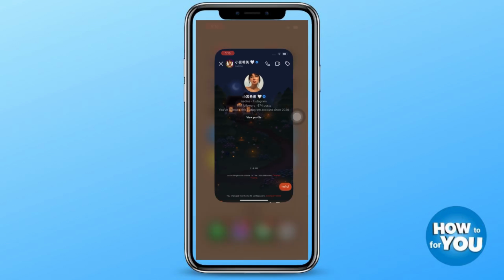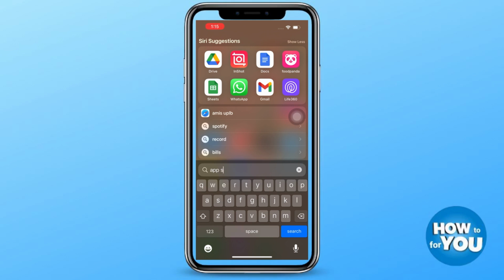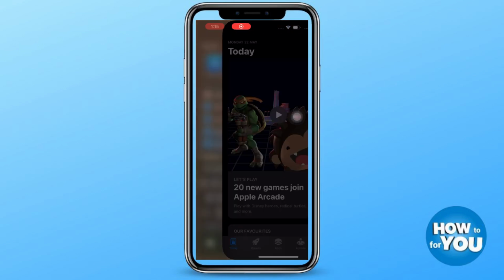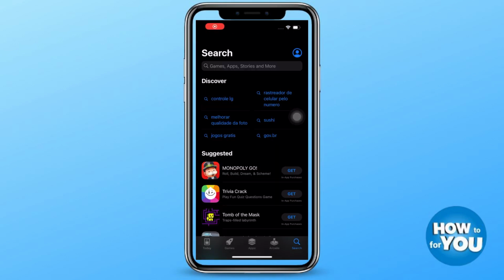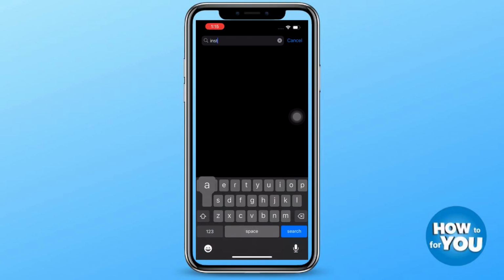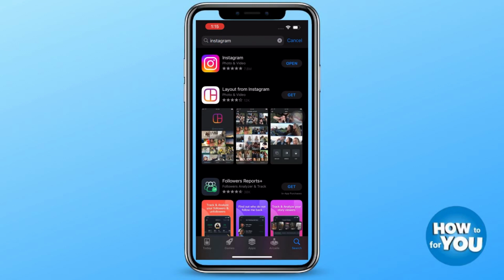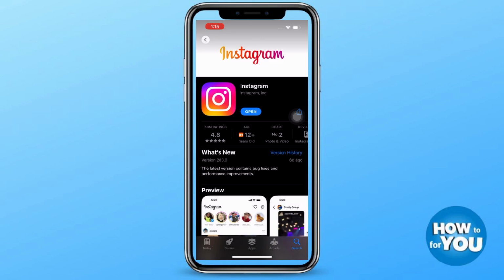If these steps still do not work, you can go to your app store, search for Instagram on the search tab, and check if there are any updates available. This update might also not be available for some countries or regions, so you might want to wait for a few months.